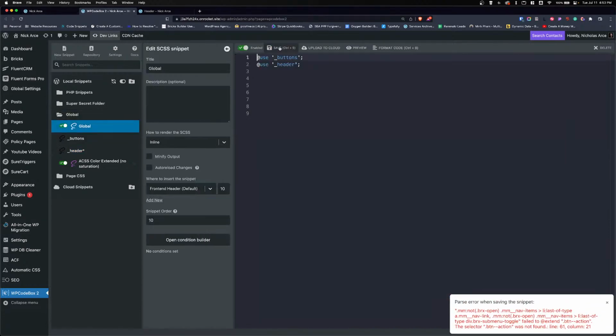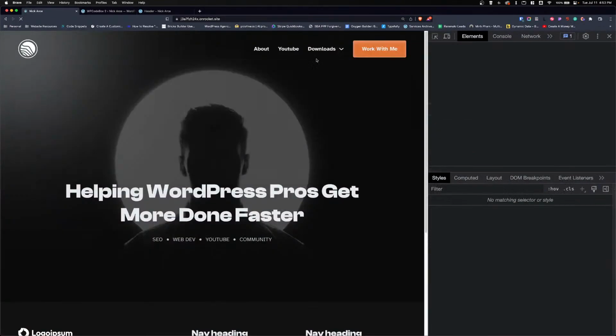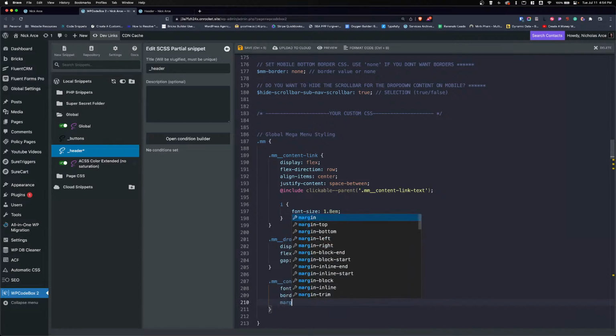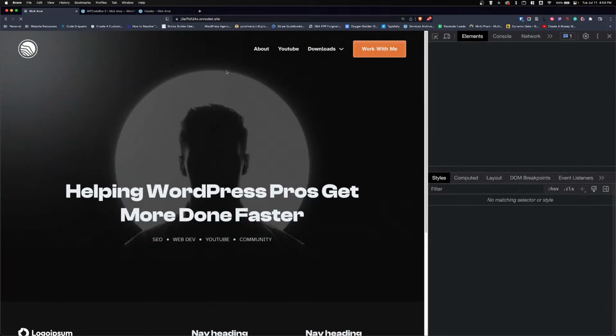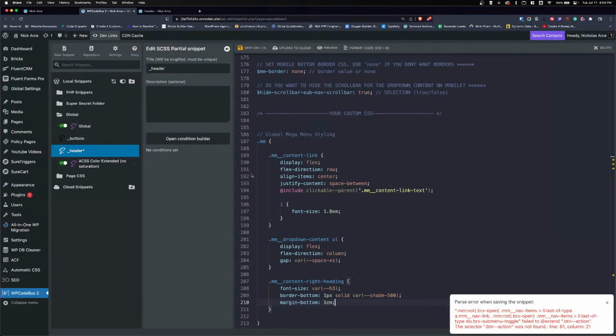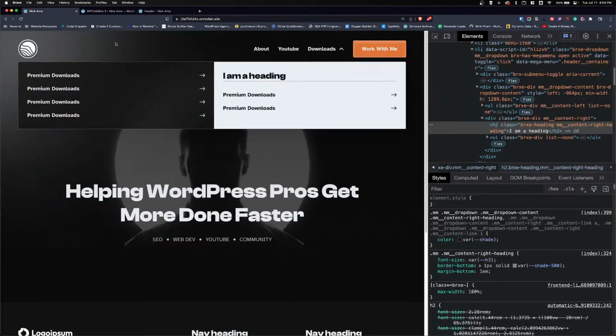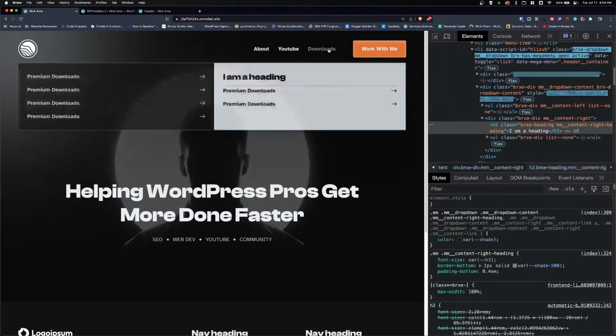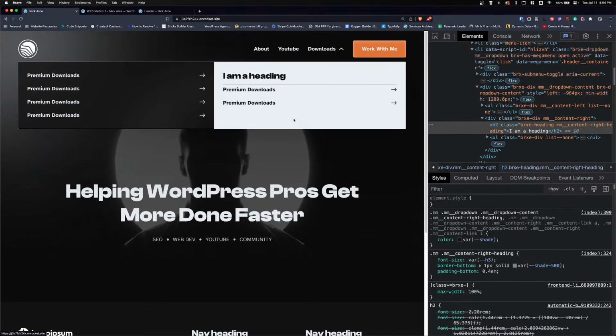Save it. I'm going to go back to global and click save again. I kind of missed when it wasn't doing that. I'm going to set a margin bottom of, let's just set something like 1em. Not margin bottom, dumb, padding bottom. Way too large. Let's do something like 0.4em. That's better.